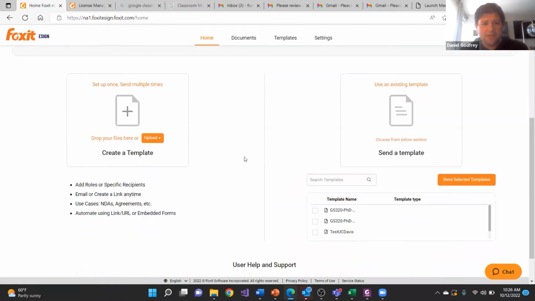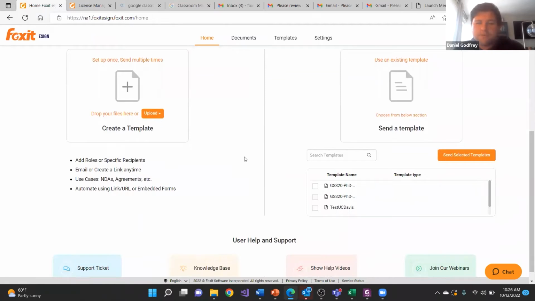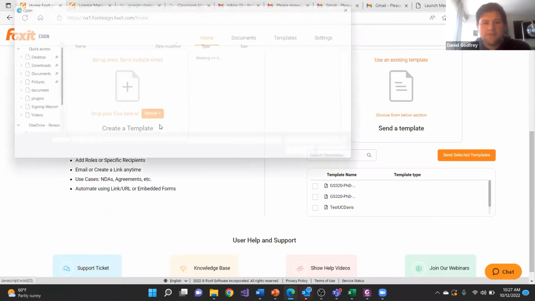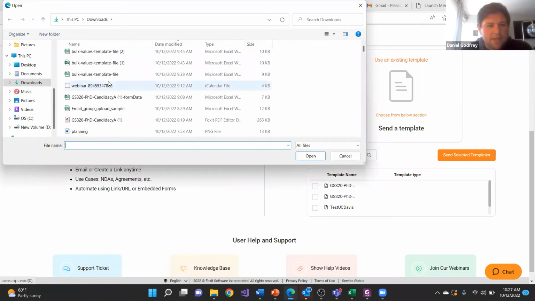Down here is probably the more useful tool for education. It's the templates area. So when you are sending a document many times, or over the course of a couple of semesters, you might have to send out the same document to multiple different groups. Creating a template is the best idea for that situation. So I'm going to show you how easy it is to make a template and use some advanced tools here.